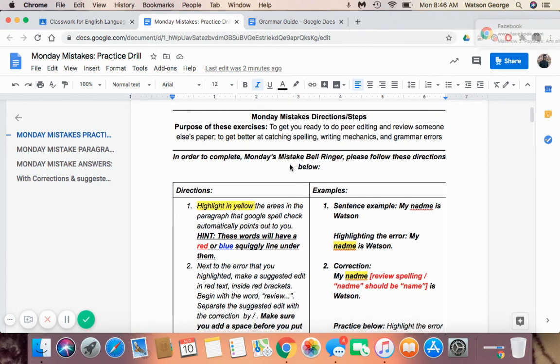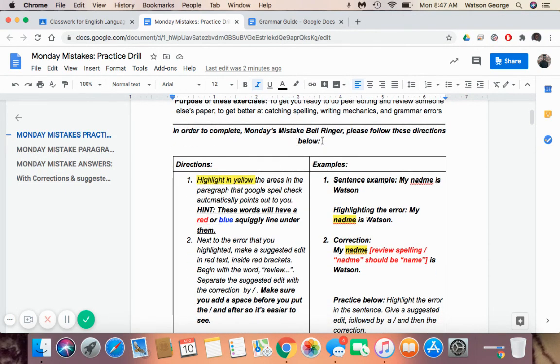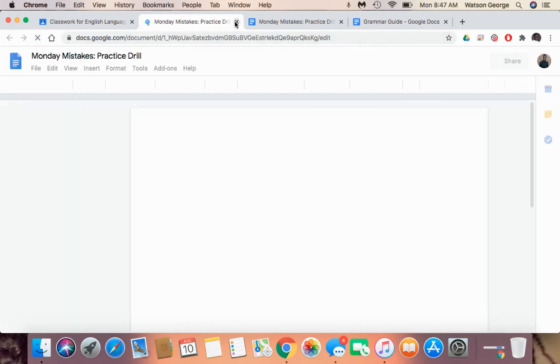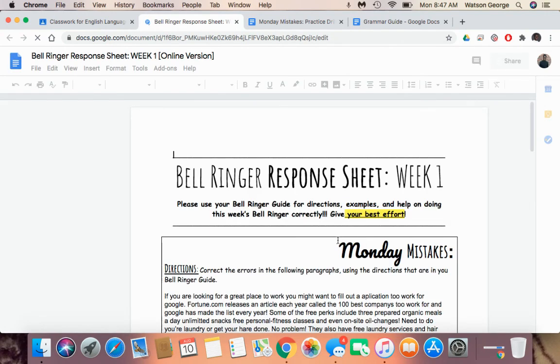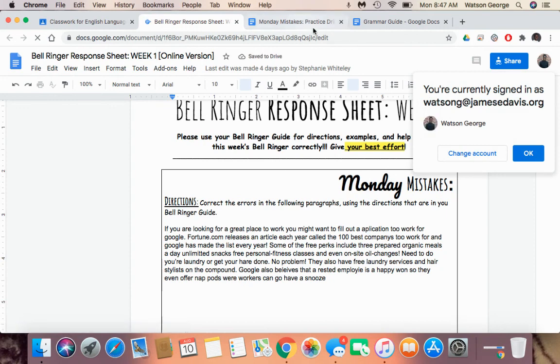All right, and so when we scroll down, our Monday mistakes are part of a bell ringer, and I want to show you what the whole bell ringer itself actually looks like. It's going to look something like this. So the bell ringer, oh, it's the same document. Your bell ringer, the one that you're going to turn in, is actually going to look like this.